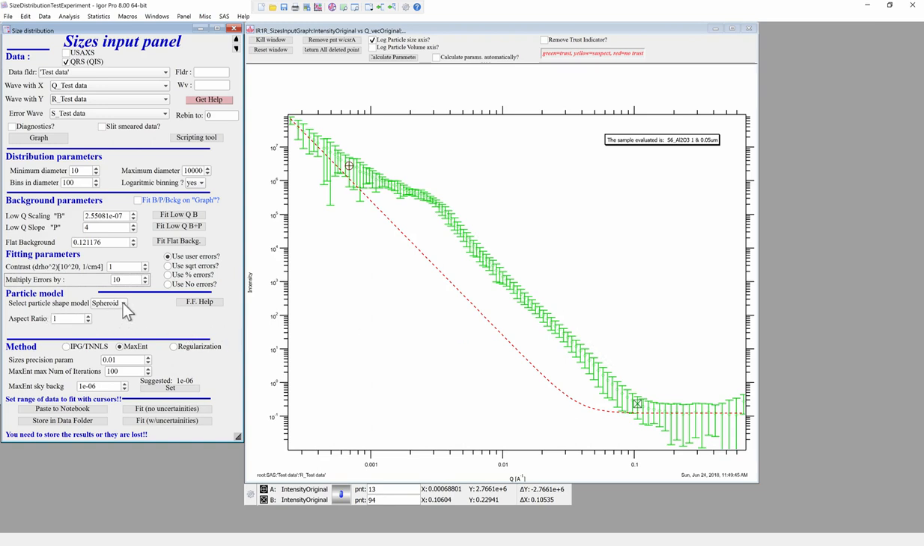Particle shape models, there are a few: spheroid, cylinder, and cylinder with aspect ratio. I'm going to remove these for the release version anyway. A typical use is a spheroid with aspect ratio one, which is a sphere. If you know you have needles, you can use needles with whatever aspect ratio is. My strong suggestion is to get good TEM or AFM or something else which tells you what it is. If you need help, there's a button here which opens up help.